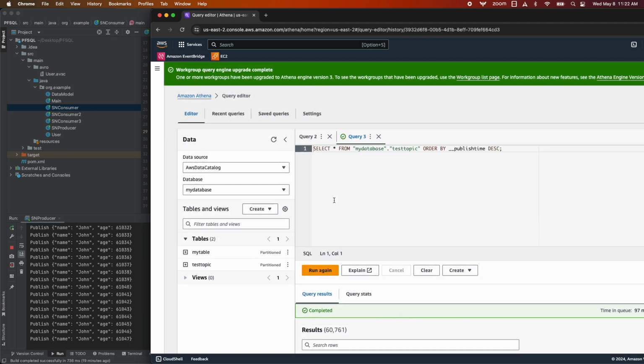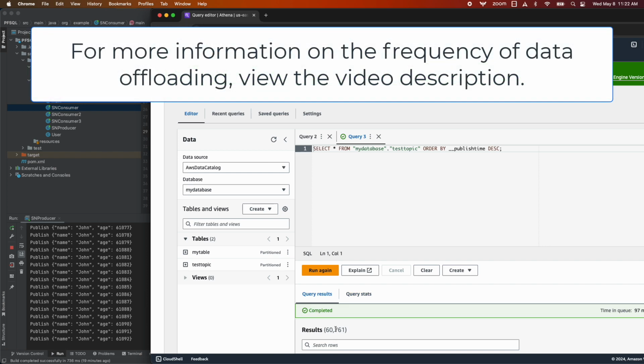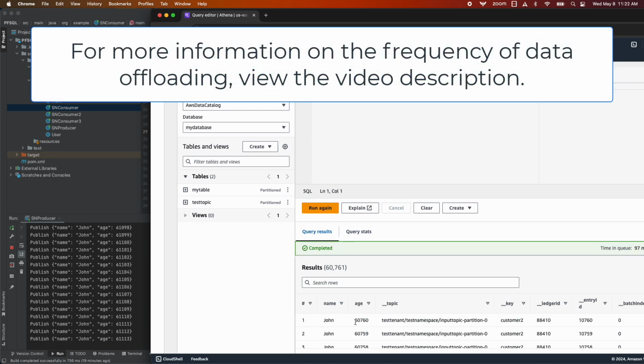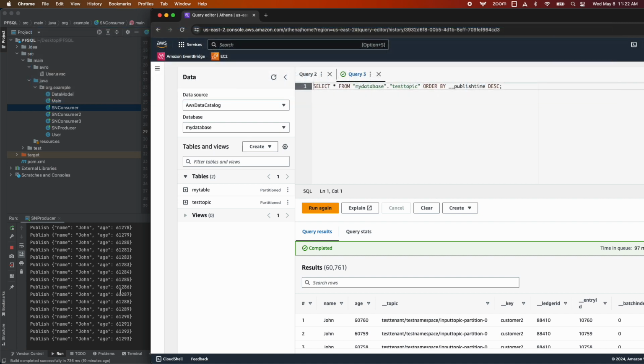And here we have an example where I've run the query again. I see results 60,761. The most recent I saw was 60,760. And if you can see over here on the left, I am publishing values at around 61,000. It doesn't necessarily need to close a ledger after the first one has been closed and the offloader has been initiated. Instead, it will offload data much more frequently.